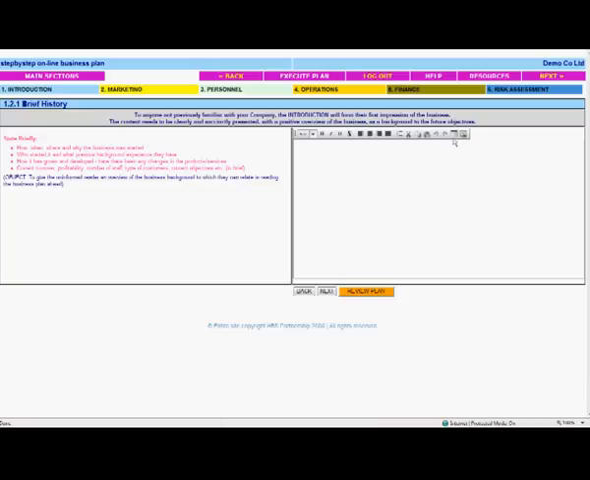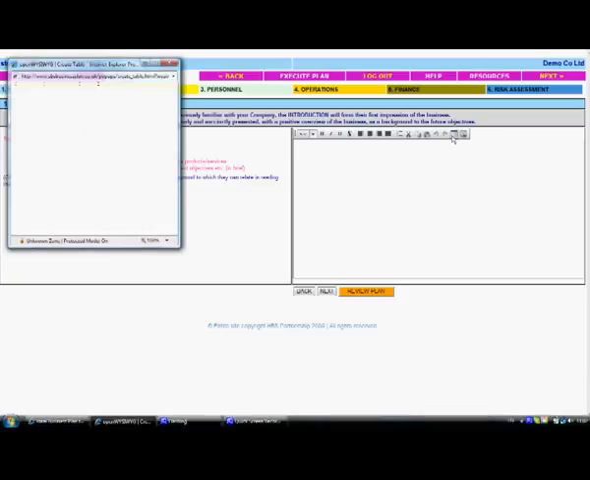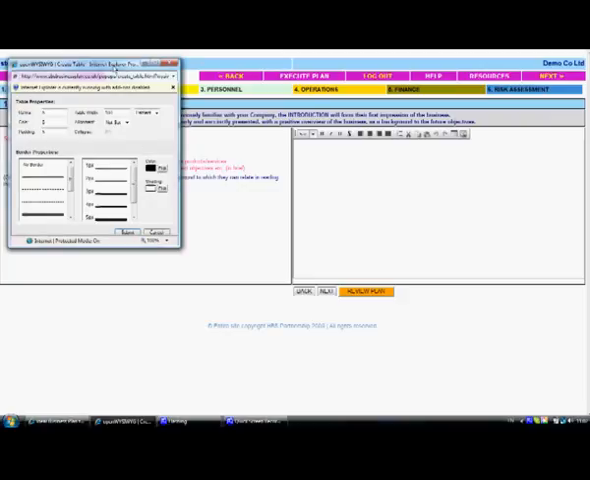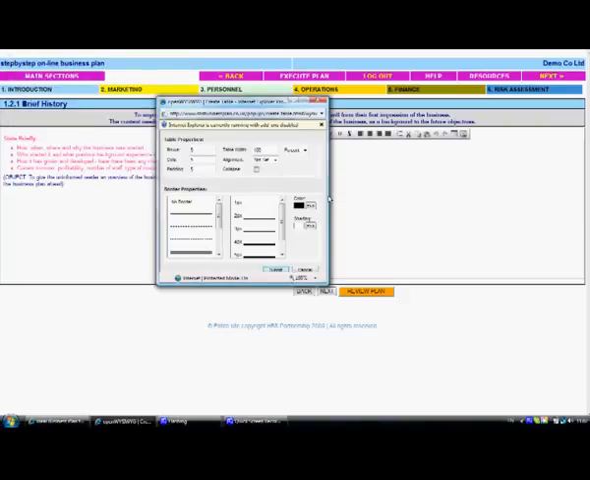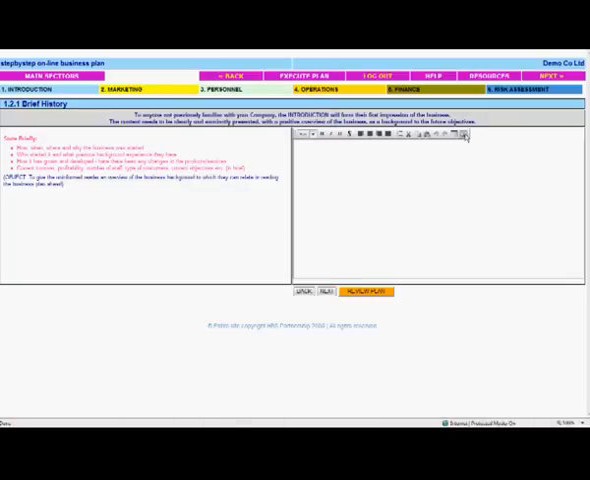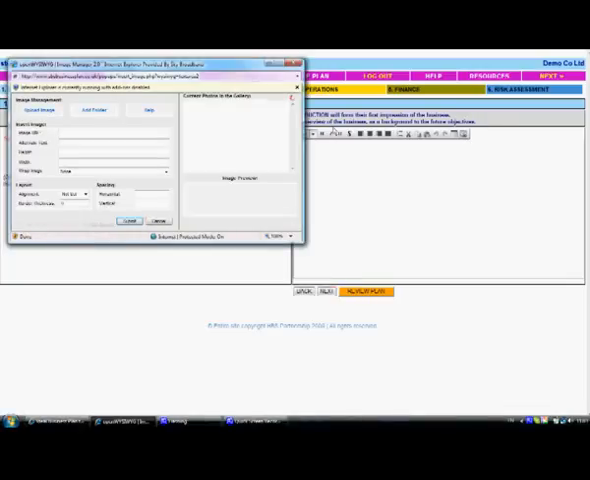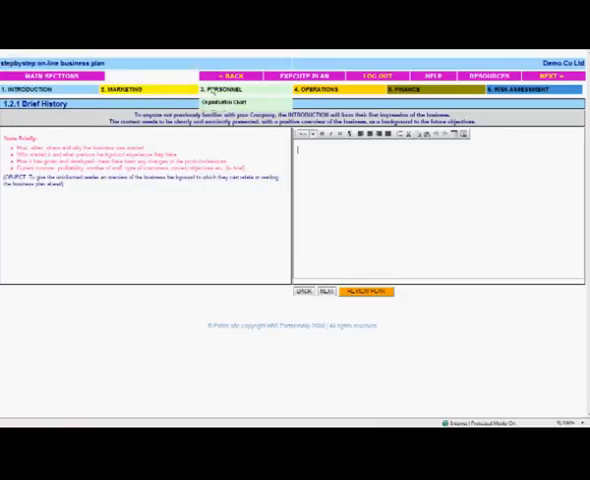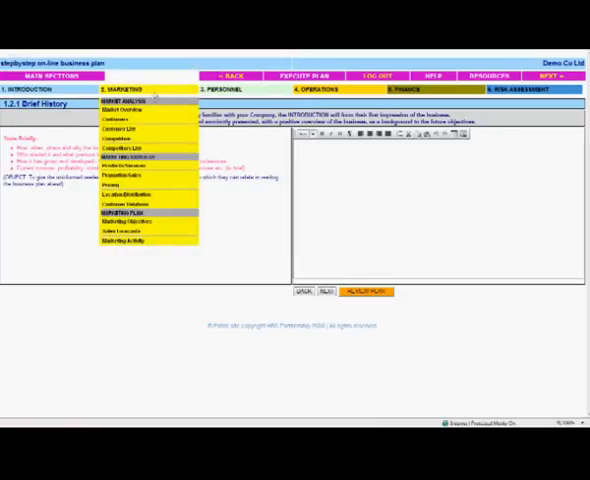You can insert a table by using this button, and it will bring up this panel from which you can configure a table to suit. You can also insert a logo or image by using this button and importing either a JPEG or GIF image from your files. We will now move on to the next section, Marketing.